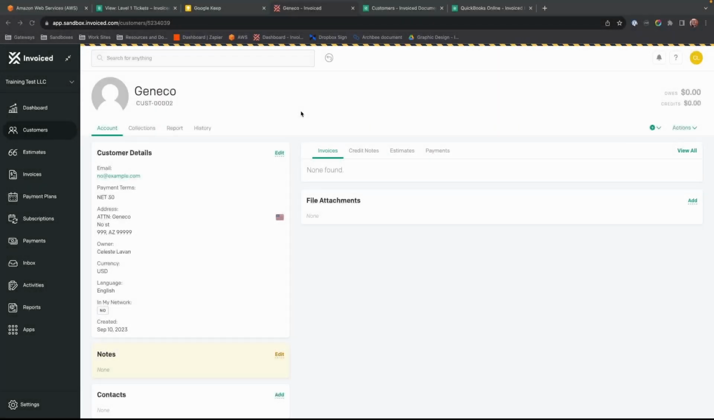Create a customer, you'll be taken immediately to that customer page. This is what you would see if you were to click on this customer from the main customers list. So we'll go over this main page first, and then the rest of these tabs at the top.